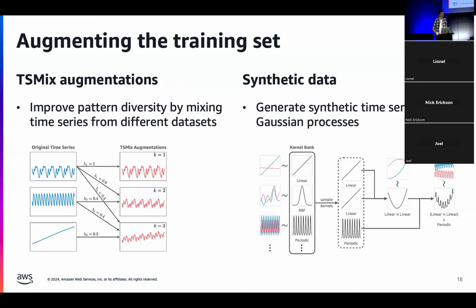So we wanted to see if we can push this even further and maybe explore some ideas on how to increase the diversity and quality of the training set. And for that, we came up with two strategies for data augmentation. The first one was what we call TSMix, where essentially the idea is to sample a random number of time series from all these different domains, and then take random linear combinations of these time series in the data.